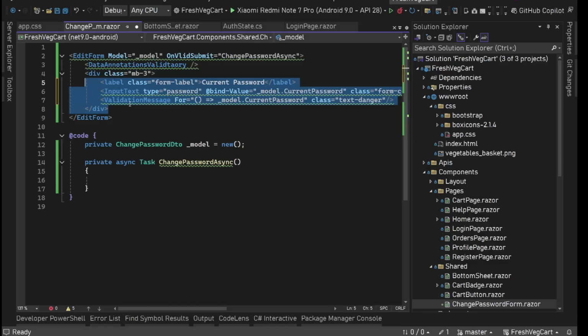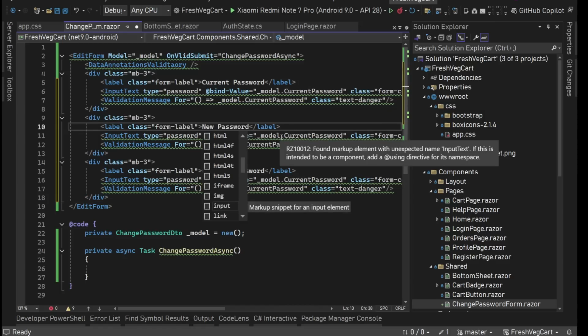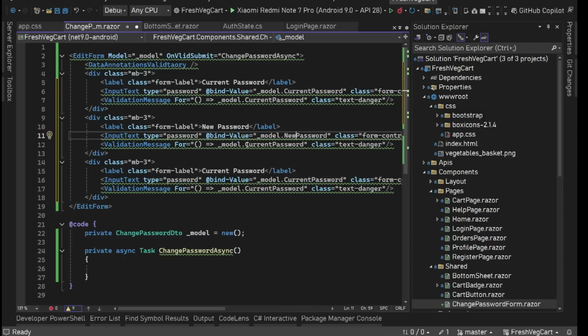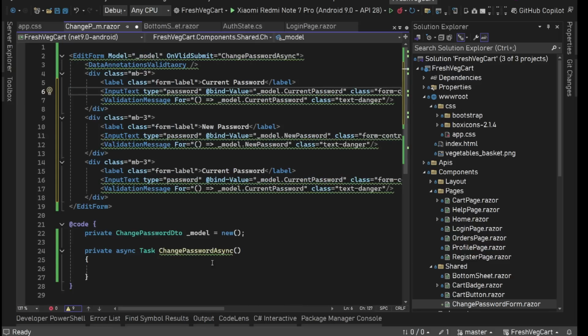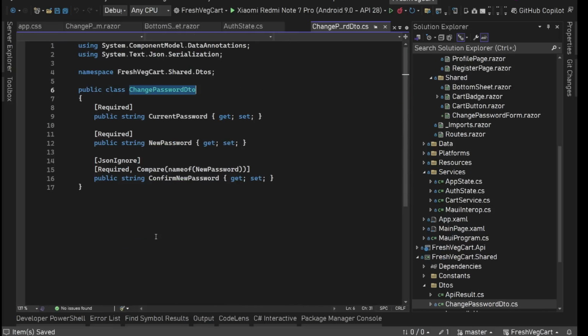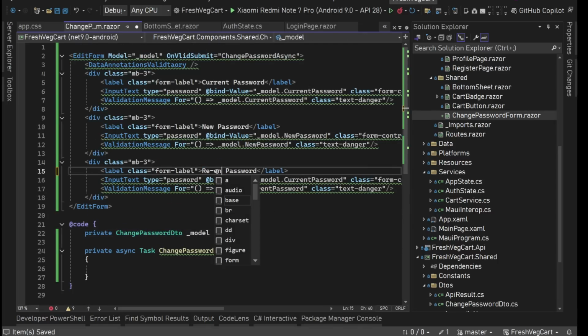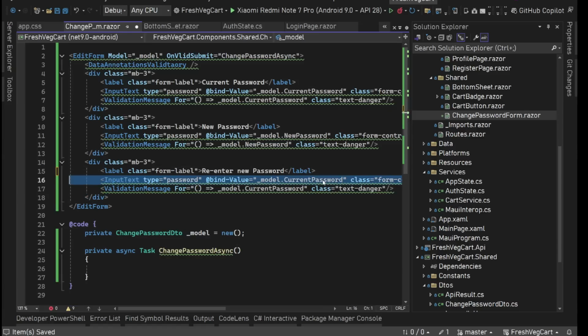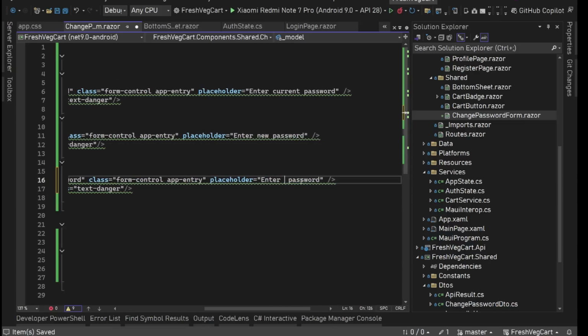Okay, so now I'm going to copy this 2 times. So one is going to be new password, model dot new password, model dot new password, and the placeholder enter new password. Then we are going to have one more for re-enter. What is the name of that? Is confirm new password. Re-enter new password. This is going to be confirm new password, confirm new password. And then here we'll say re-enter new password.